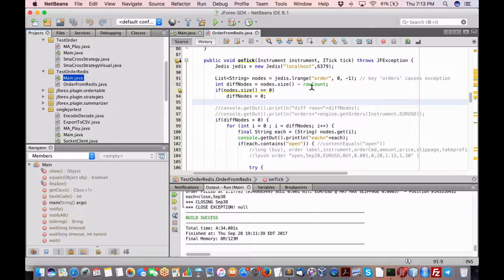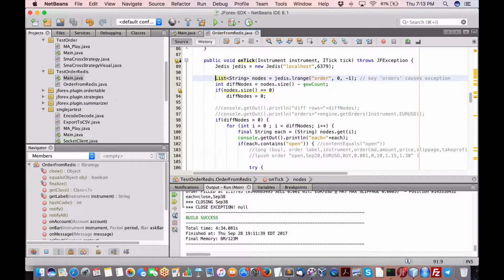there's a few things that I had to ensure. Sometimes when you make a call out to the database, the Redis, in my case, I'm doing an order 0 minus 1, which is everything. We sometimes may get no data for whatever reason. So we want to make sure we just set the different amount of nodes at 0 from our row counter that we set up again in the previous video.